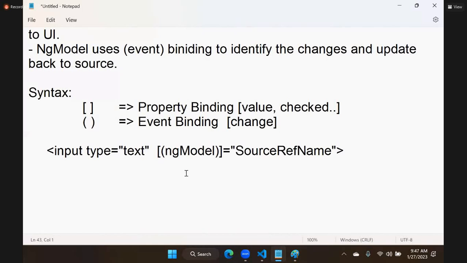That means you cannot write like this. Understood? That means you cannot write in this way. ngModel. This is invalid. Why? Because the event will not work before property binding. First property binding, then event binding. That means first you have to mention the property binding, then the event binding. So the order is also very important.